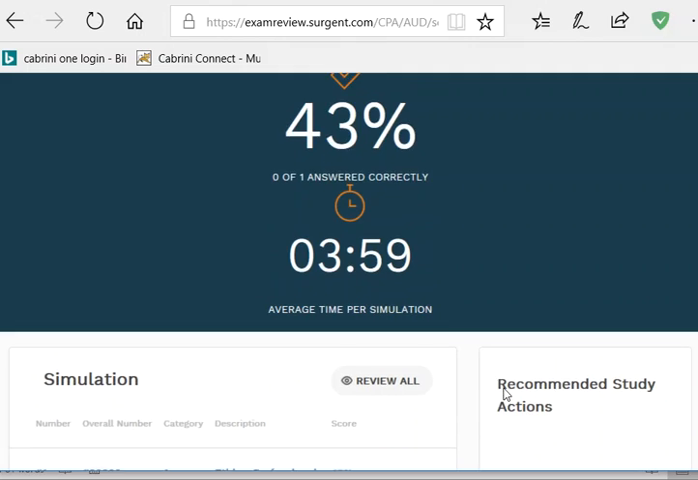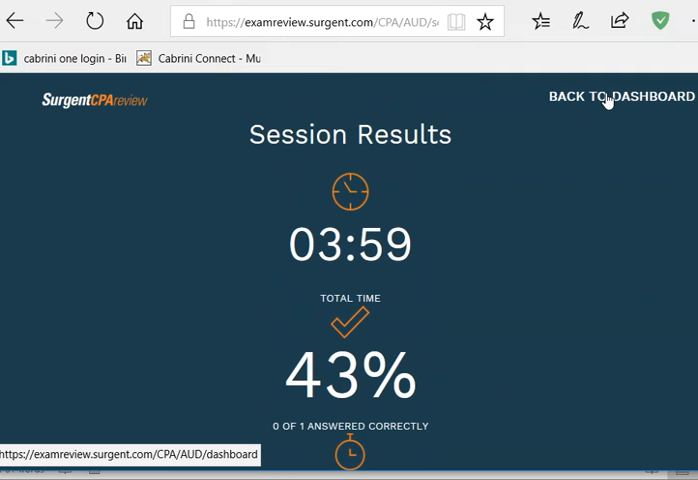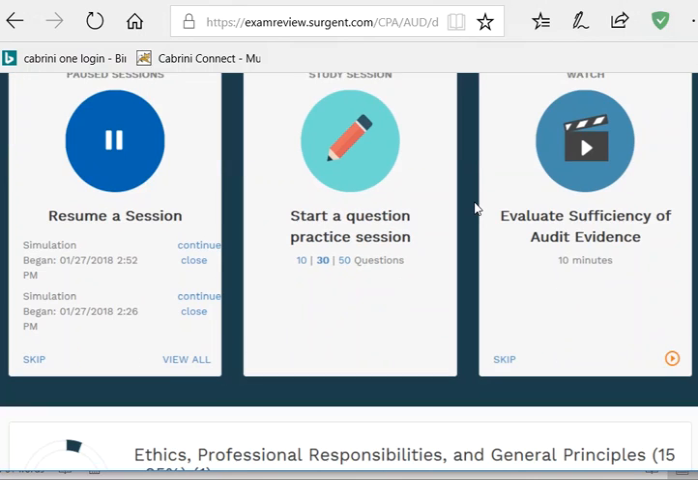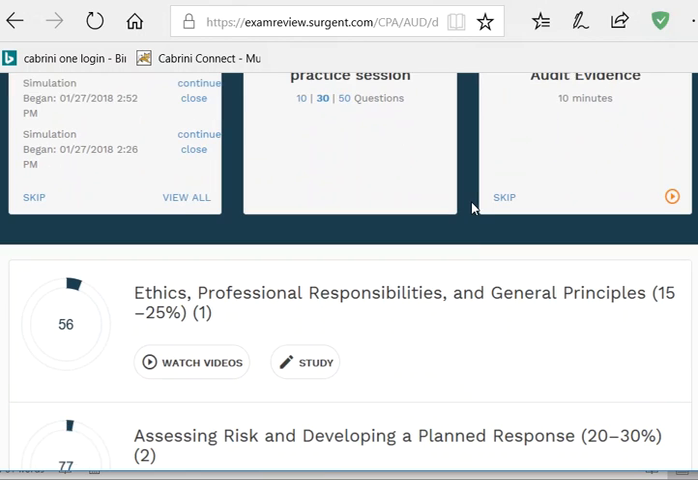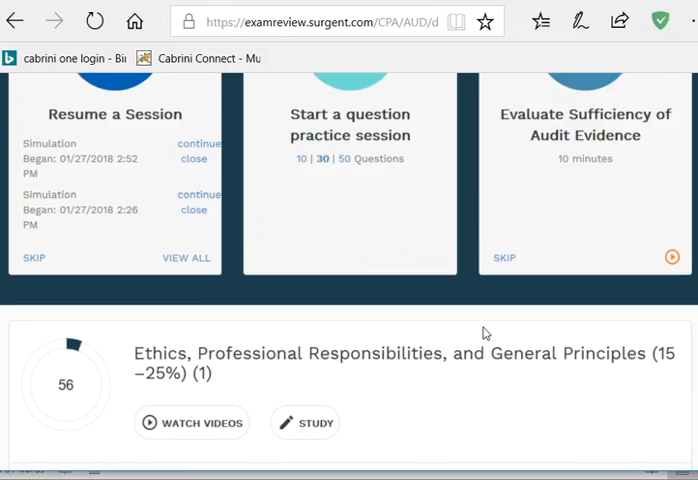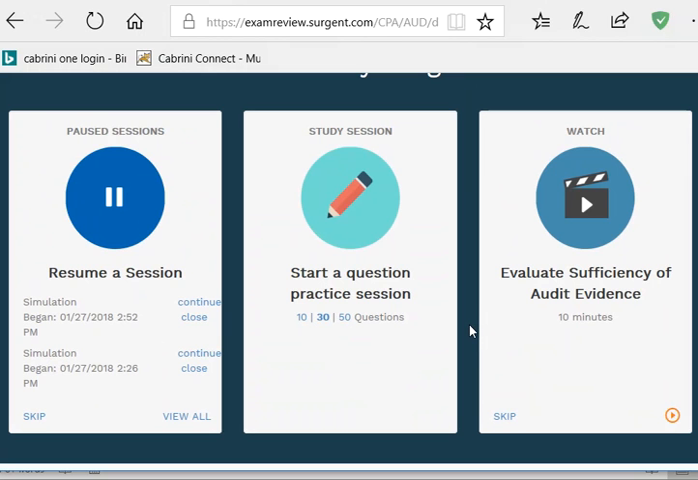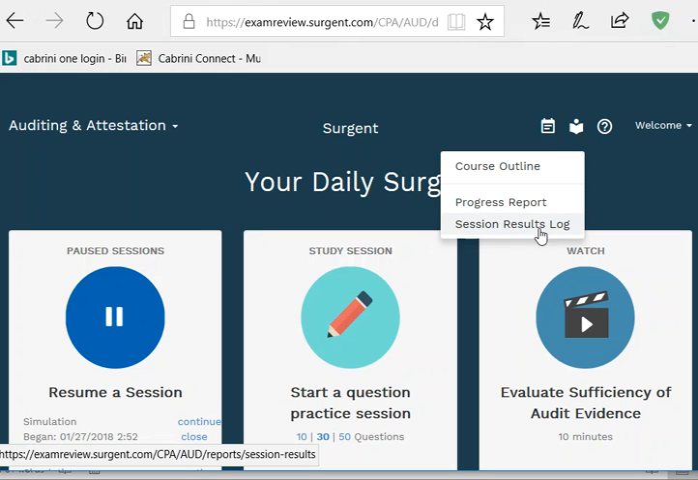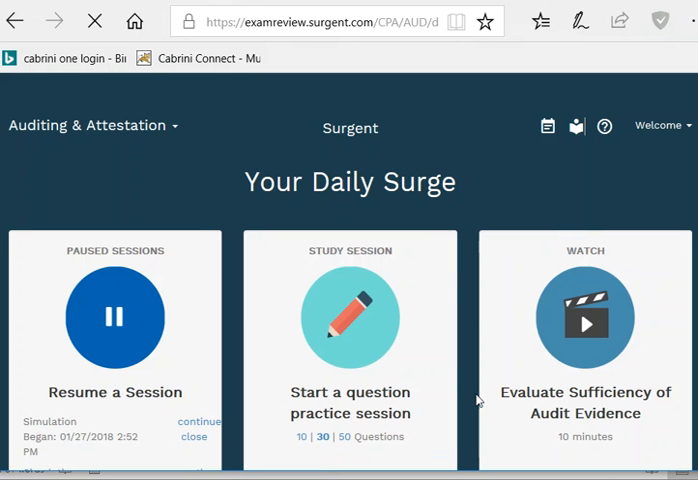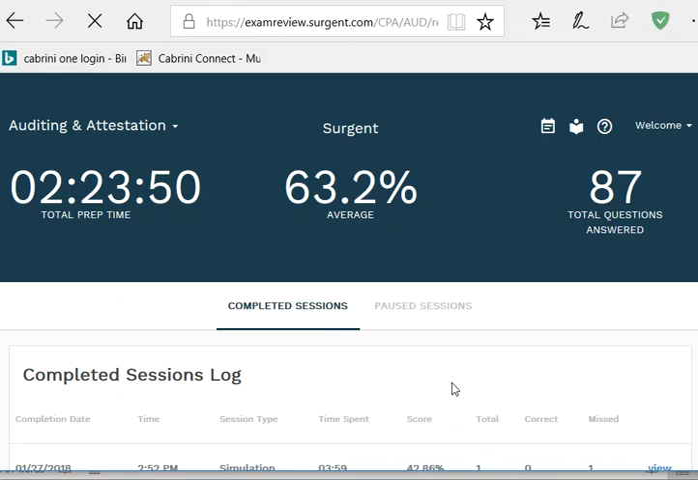Now let's go back to the dashboard, and I'm going to assume that I had a simulation where I received 60%. Now let me take myself back to the simulation session again, and you can see another situation here where I've attempted a couple of simulations and didn't get a good score on them, so I've been repeating them trying to get a better score. Let's go down and take a look at the simulations now.